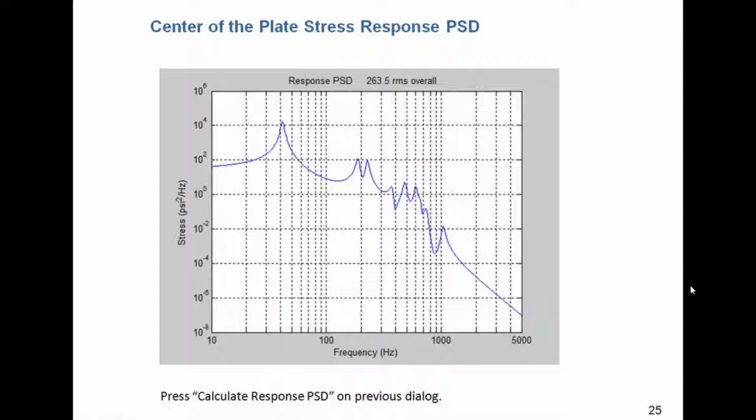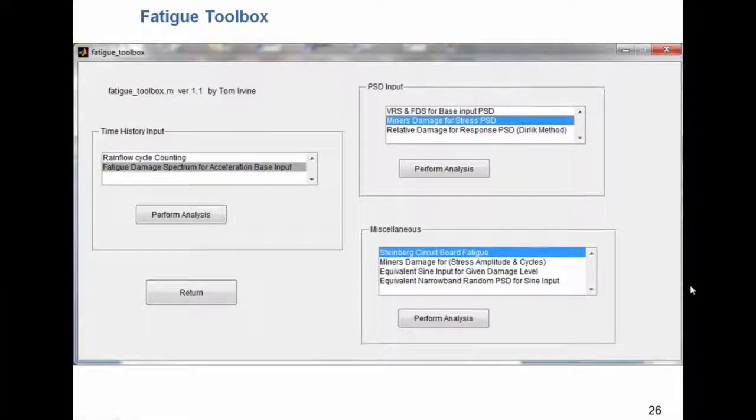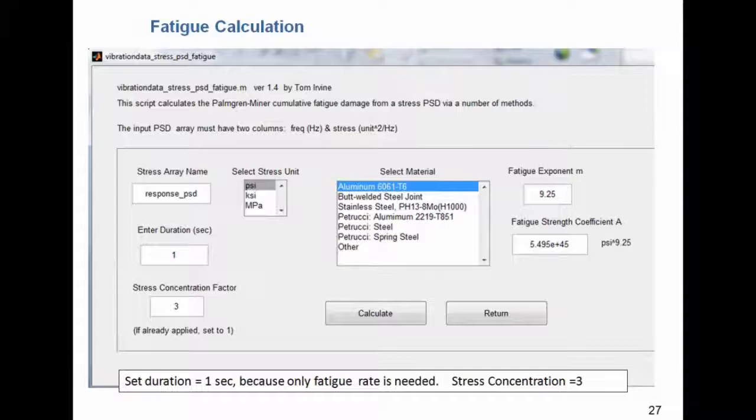So here is our stress response, 263.5 psi RMS overall. That's at the center of the plate, and this is the von Mises stress. Then we went to our fatigue toolbox here, and we're choosing the PSD input, where we have Miner's damage for a stress PSD. So we then did our polygram Miner cumulative fatigue damage from the stress PSD.